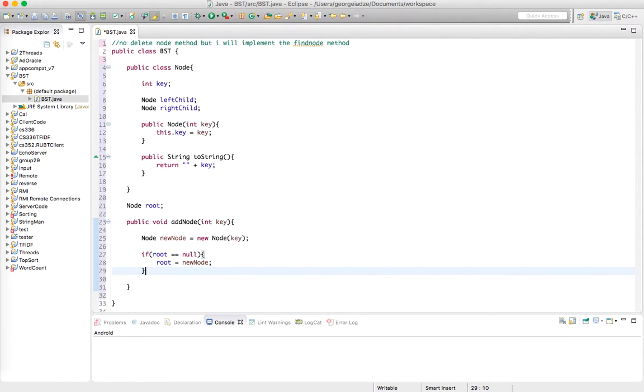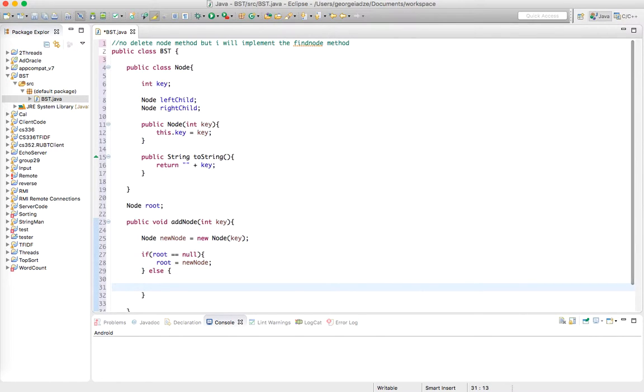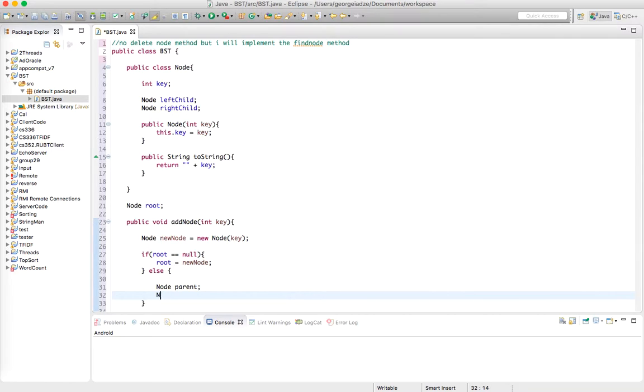And if that's not the case, then we create two new nodes, namely parent, and another node. Let's just call it checkNode. I will explain what this means in a short while. I'm going to make that equal to root.